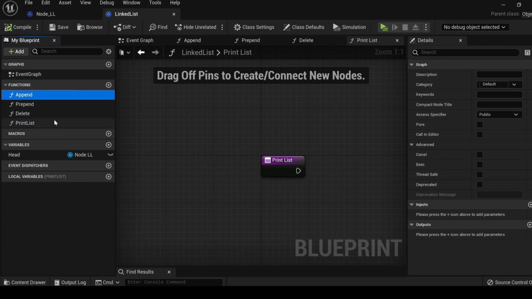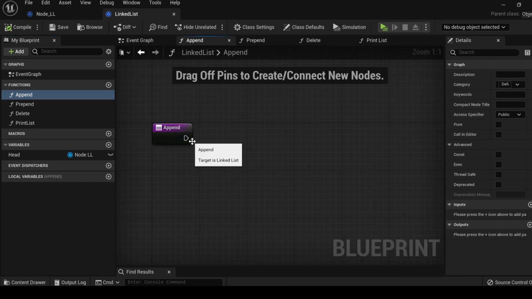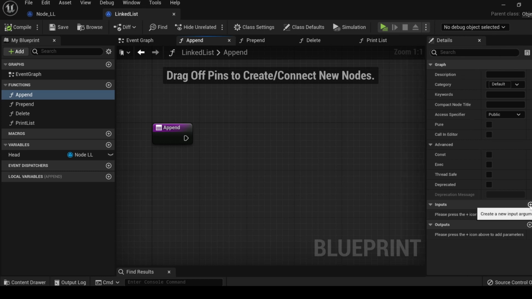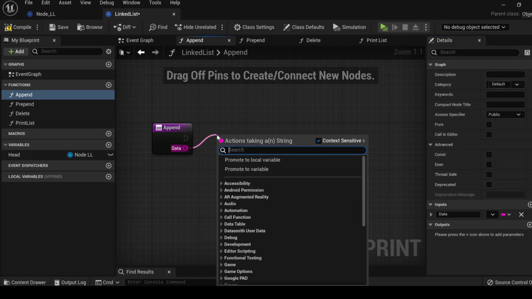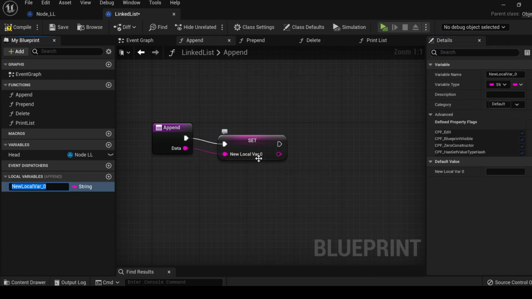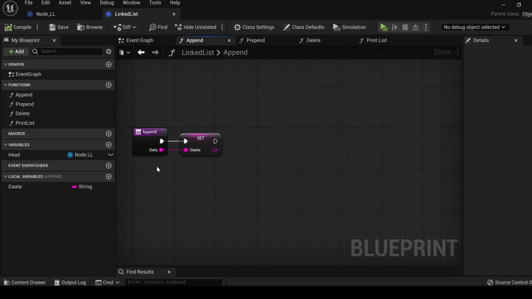We have our functions created, and you can see that we have tabs for each of these functions. Let's go ahead and start with the append function. So append means that we are going to add a node at the tail of the list. We are going to start off by taking in some data. Let's give it an input, call it data, make it a string, and let's save it as a local variable. And when you save it as a local variable, you have to give it some type of a name. The entry point that we have to the list is starting with the head.